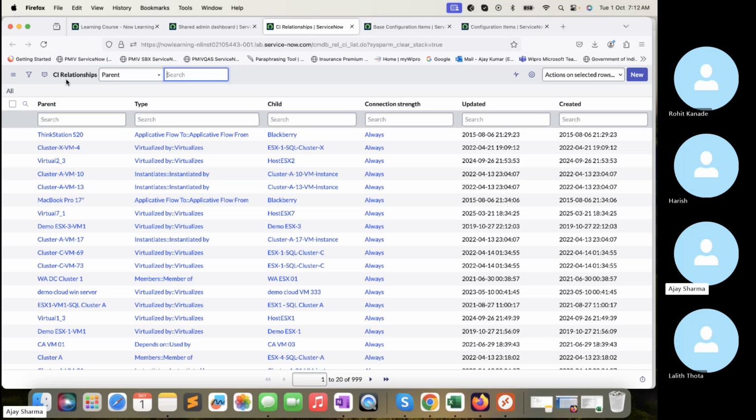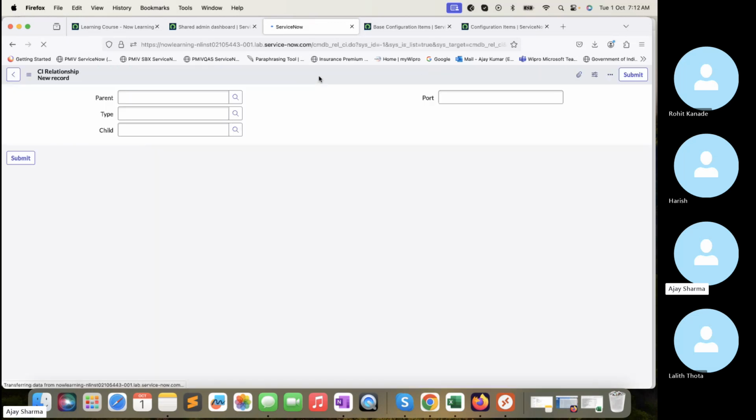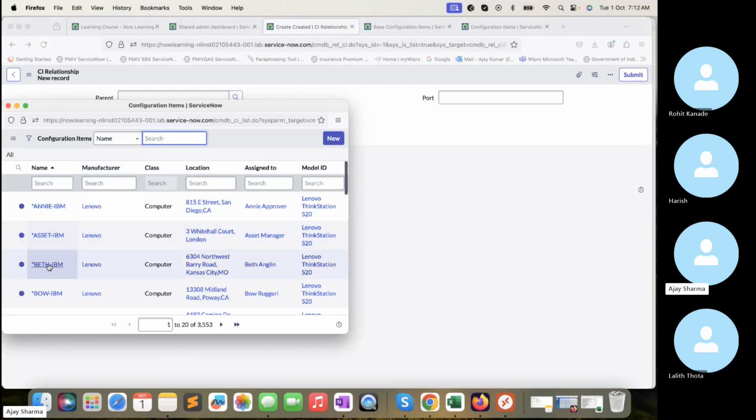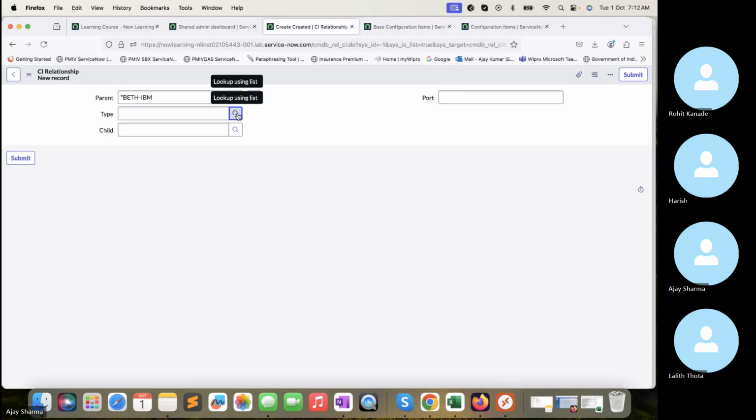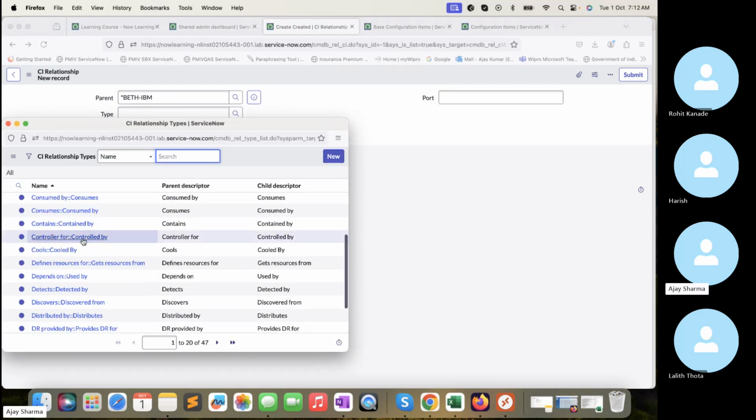Or the CMDB attributes, basically. So if you see parent here, type here, child here, as we already discussed a couple of times, if I click on the new, it helps to create relationships between upstream and downstream, right? Let's take an example. If I put any CI as a parent, I'm just putting any relationship type for now.